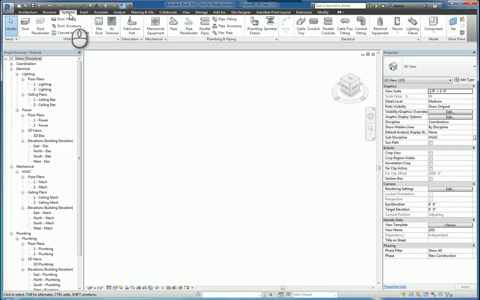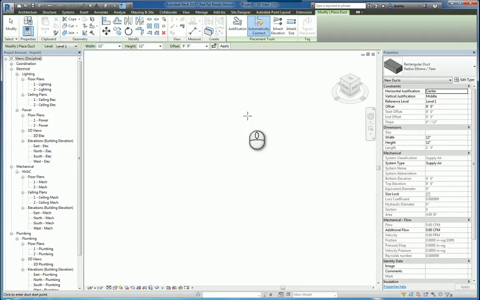Here I am in Autodesk Revit 2017. In the Systems tab of the ribbon, there are commands for the duct, pipe, and cable tray. When we work with these commands, and I'm in the 3D view, you'll notice that there is a Placement Tools contextual panel, and there are some commands in here to work with.